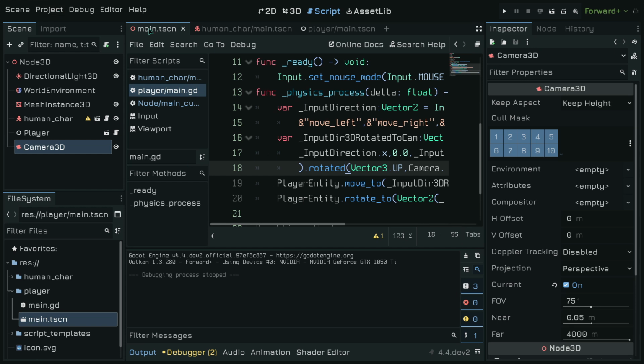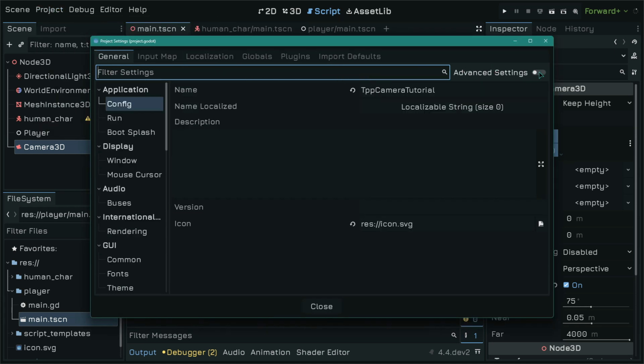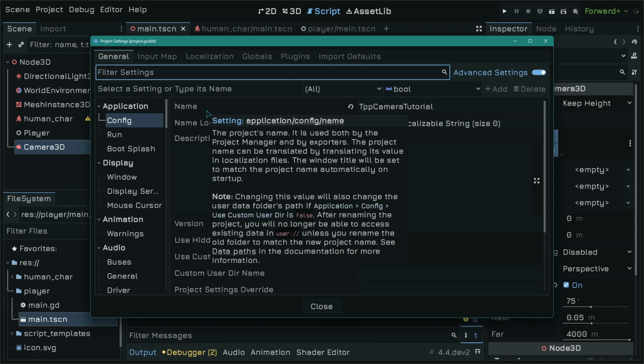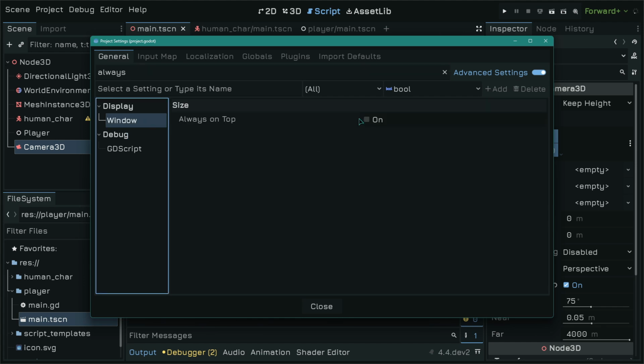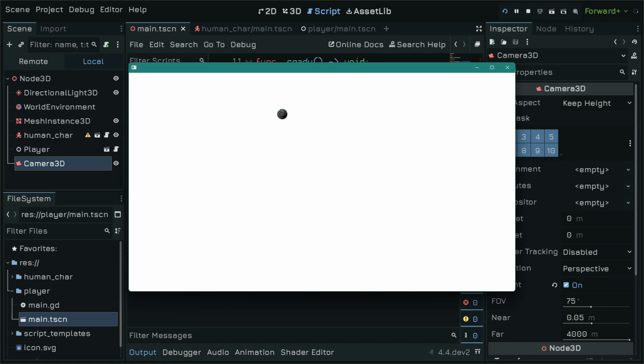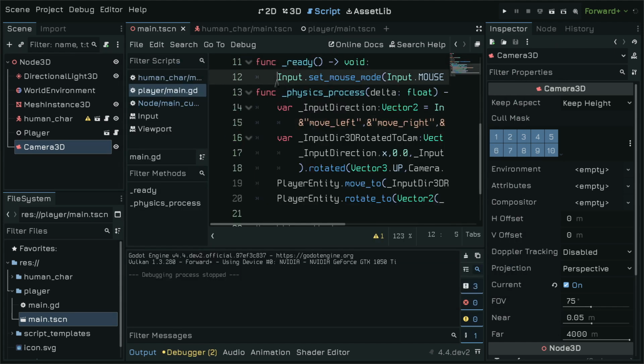So we could actually do this in real time by going to our project settings, and let's show advanced settings because I don't remember where it is. And let's type here always on top. I think that's the case. So now that we have set always on top, whenever we run our project, we can mess with it. And of course, I forgot to hide this as well.